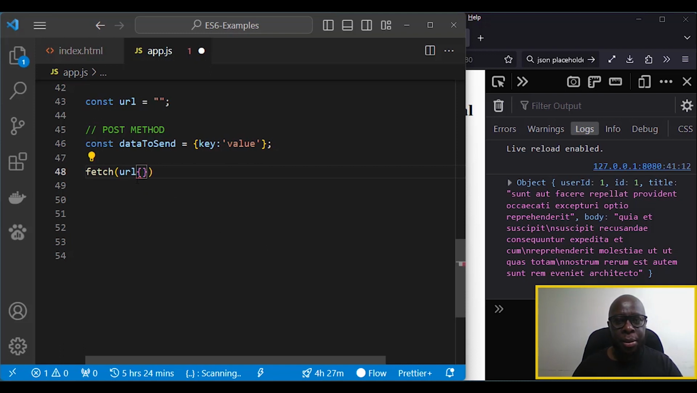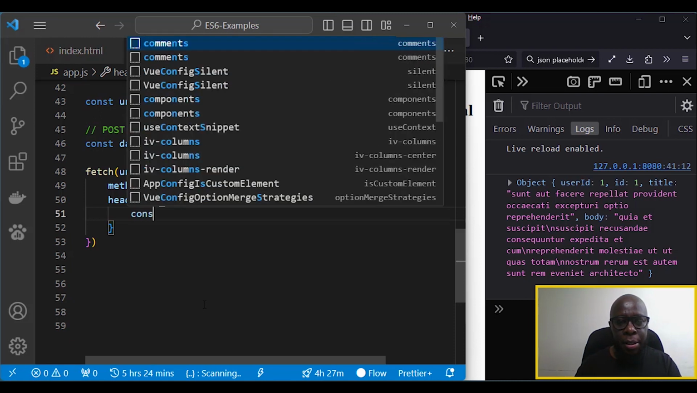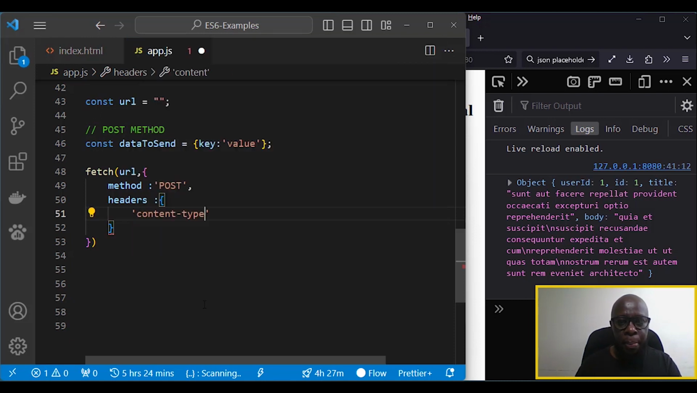Then this needs to be separated with a comma. We now add the data here for the method. So we do method, and we equate it to post. Then we can also add the headers. And now the headers, we pass in an object. This can take content type as a string. Then this content type should be something like application/JSON.